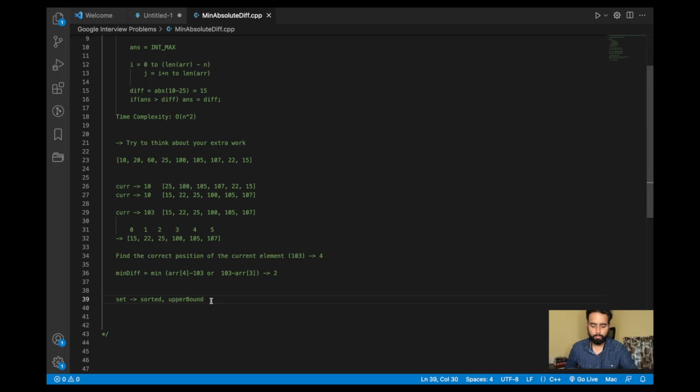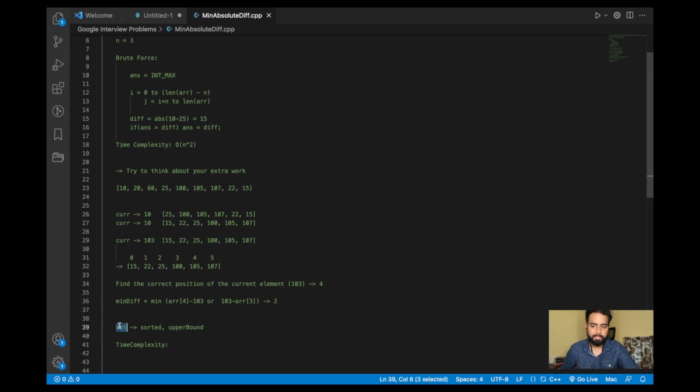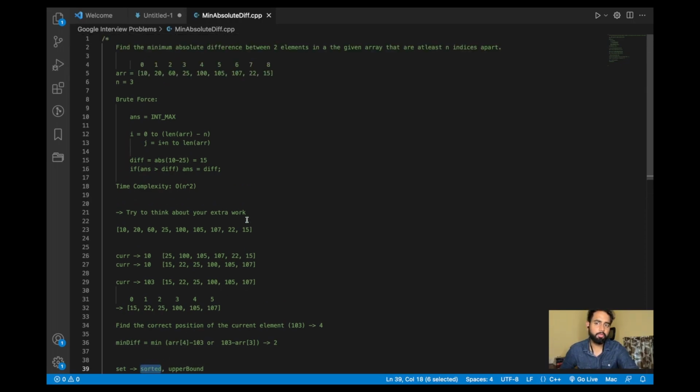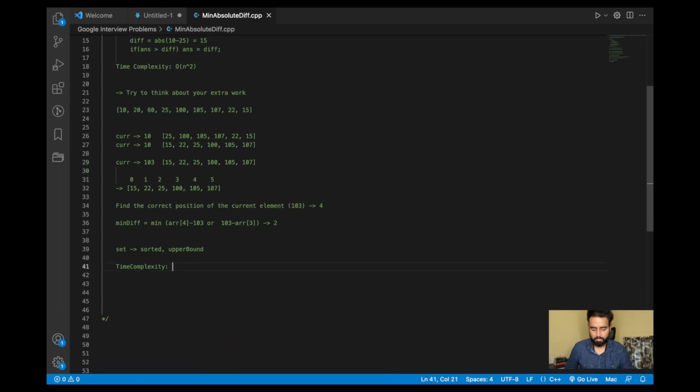Now let's talk about the time complexity of this solution. We are going to use a set, and the set will keep everything sorted, but at a cost of log n time, right? So let's suppose I am at 15 right now, and everything from 10 to 105 is in the set. If I put everything in the set, each insertion would take log n time. So the total time for insertion will be n times log n. This is inserting into the set.